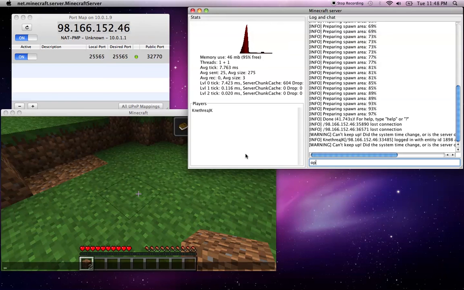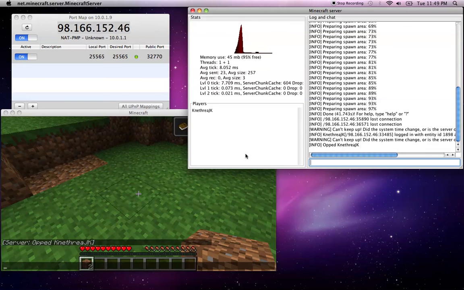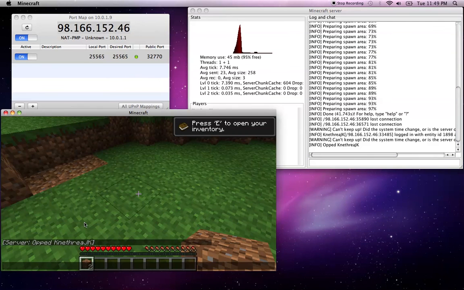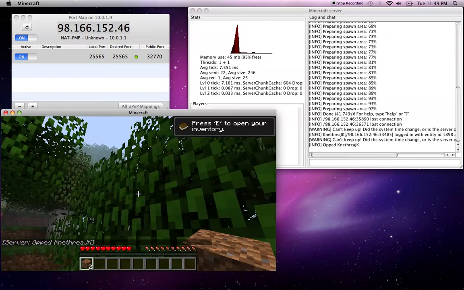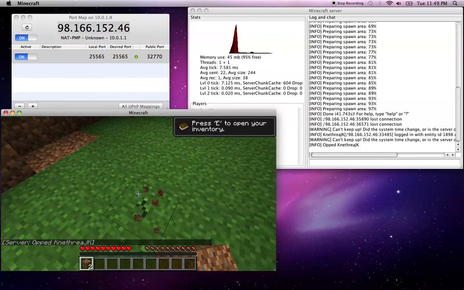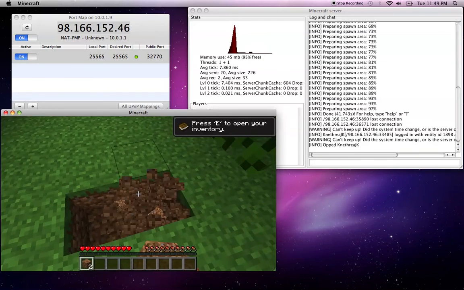You gotta type OP space, then the player name. So in this case, it'll be Nethria JK. And just to make sure you opped yourself, it will say server opped Nethria JK. So as you can see, a second ago I couldn't build over here, and voila, I can now build.